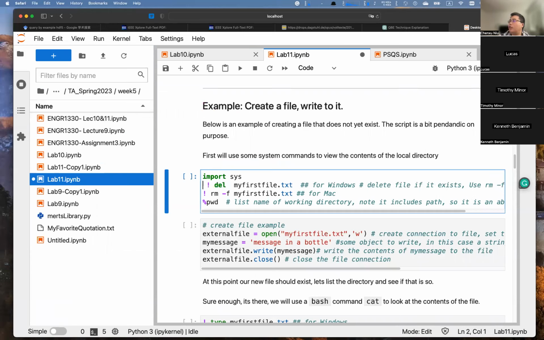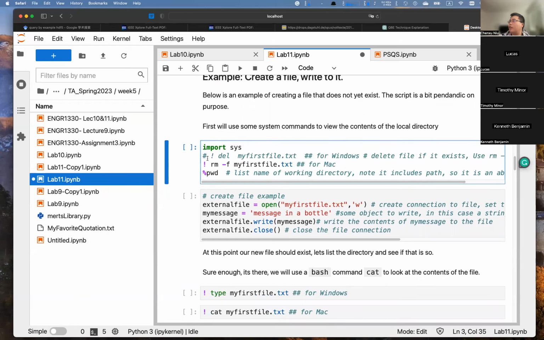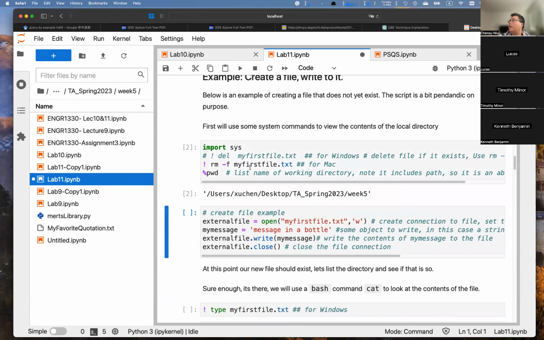For Windows, you need to use this way. If you are using a Windows system, you need to use the delete command with my first file. But if you're using a Mac, you need to use remove -f my first file .txt. So you need to choose depending on your operating system. I'm using a Mac, so I use the second one, and then delete the file.